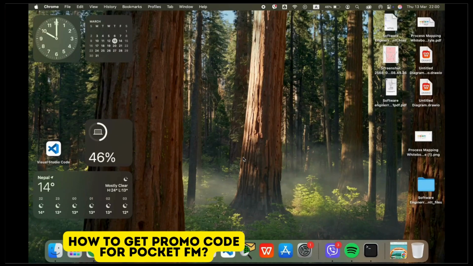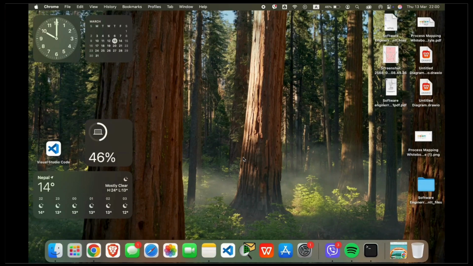How to get promo code for Pocket FM. So let's get started. First of all, you have to open your web browser on your device.